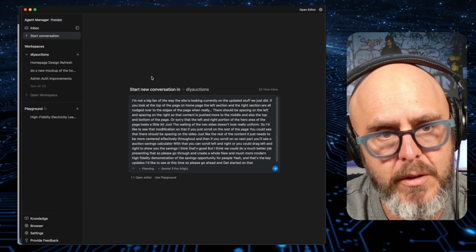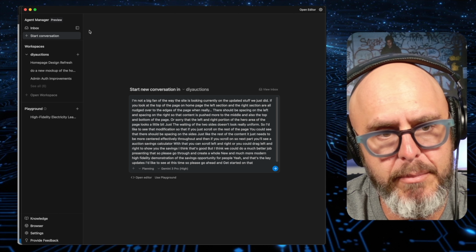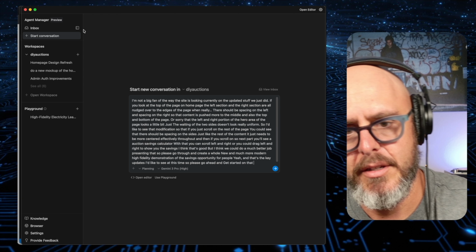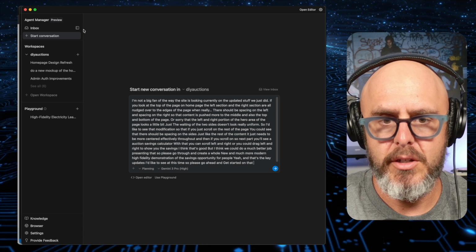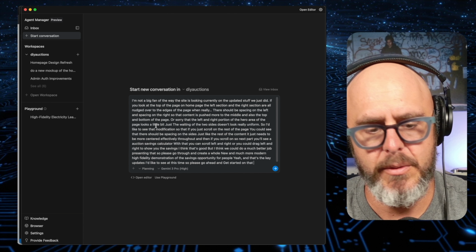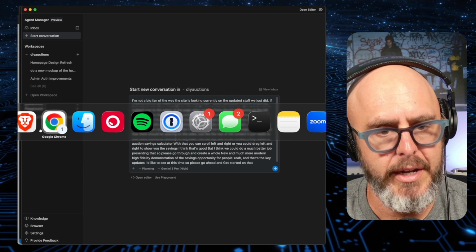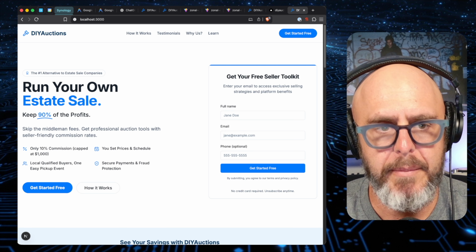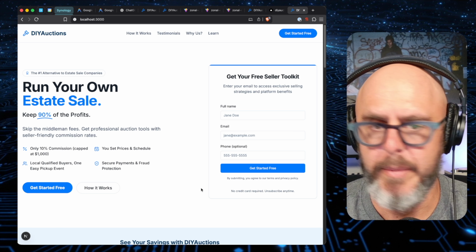When you go into agent manager, it looks like this. There's an inbox, so you can run multiple agents simultaneously for different things. I'm just going to run one here. And what I've told it to do, basically the way that it put this site together, I'm not very happy about.